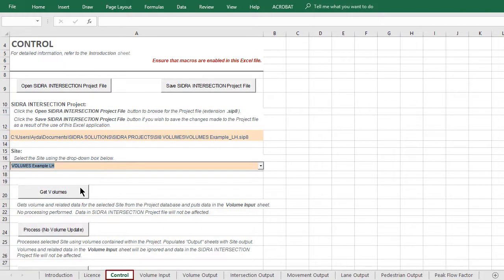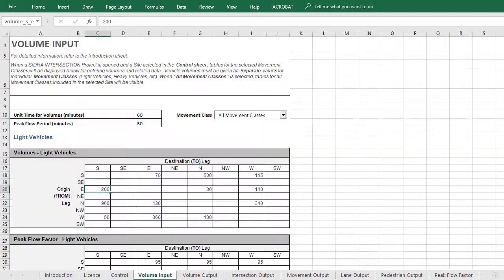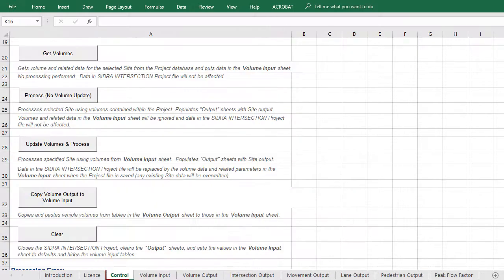To copy across the volume and related data from the selected site, go to the control sheet and click the Get Volumes button. In the Volume Input sheet, you can enter volumes, peak flow factors, flow scales, and growth rates. These are entered for each movement class separately. The output sheets will be populated when you use the Process No Volume Update or Update Volumes and Process functions.